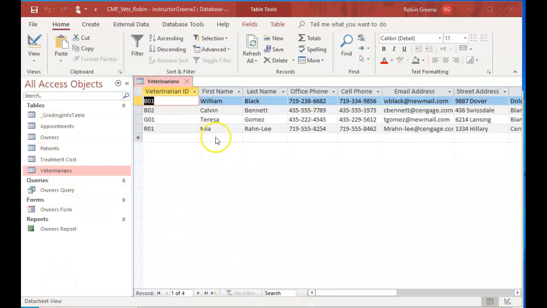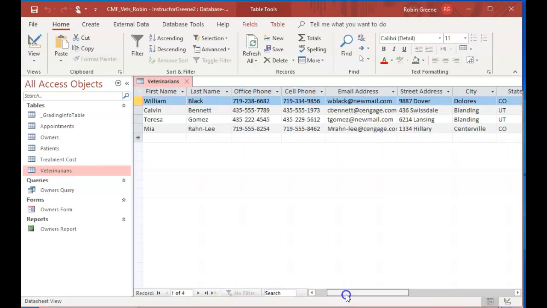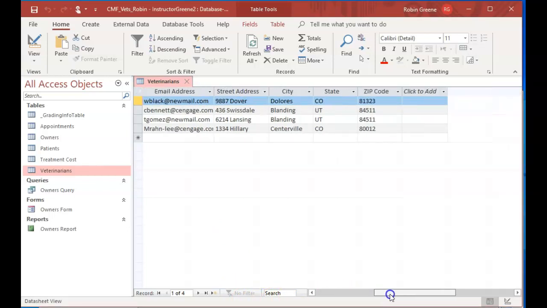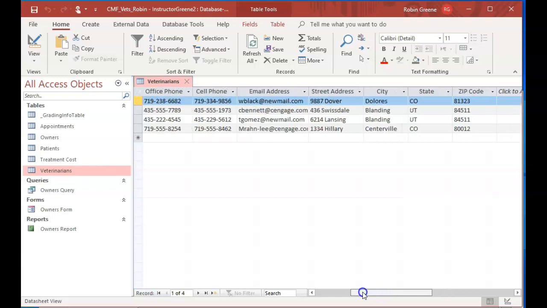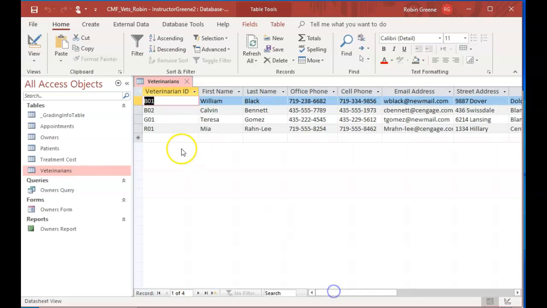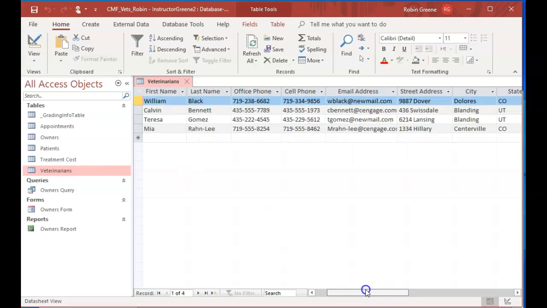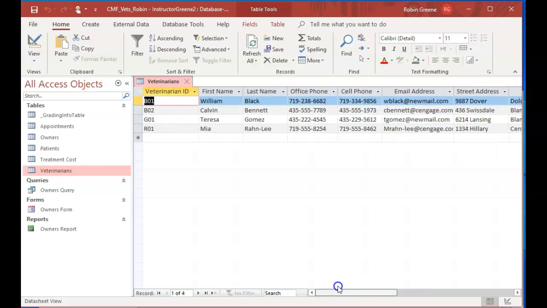So you can see that I've added the 2 records to the veterinarians table, and you can see all the data. And once again, I'll open all the way across so you can see everything, just in case you need to view it here instead of in your textbook. And just to add, okay, last time.